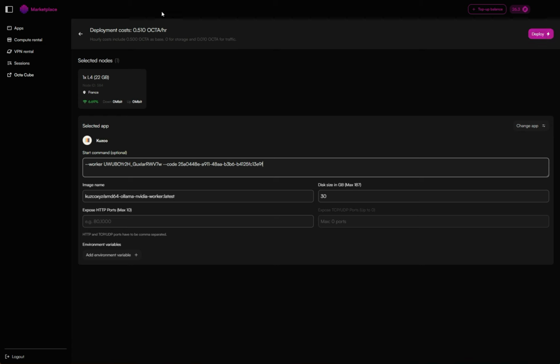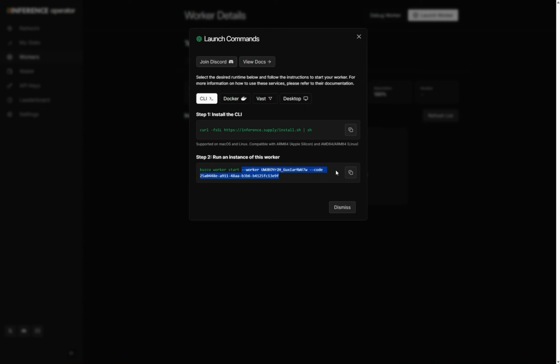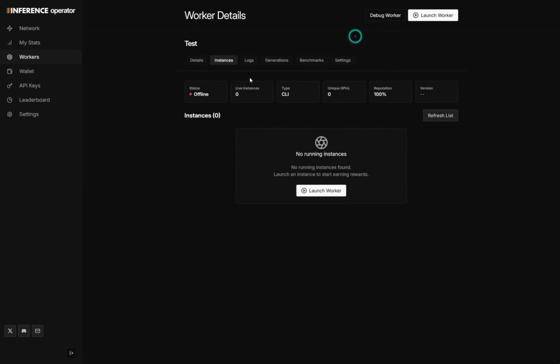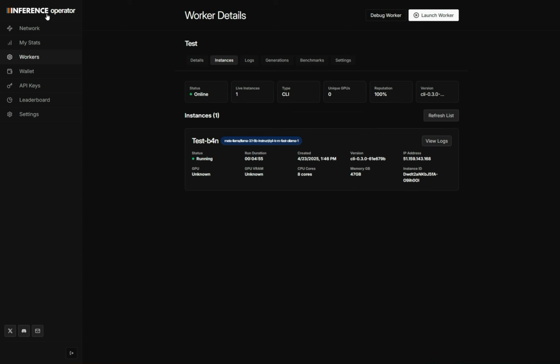Up here, it will show you your total cost of deployment, which is 0.510 Octa per hour. So we click deploy, and now it's deploying. We can see the service is configured. Since we've clicked launch worker here, over time this worker will become online. So I'll stop the video here and resume it from when the worker is online.